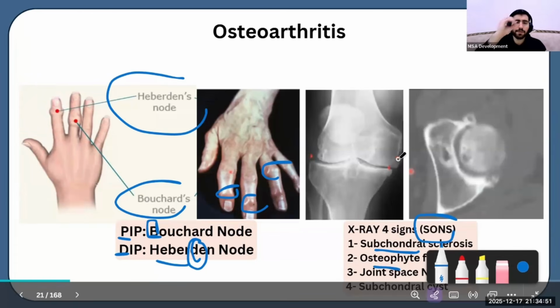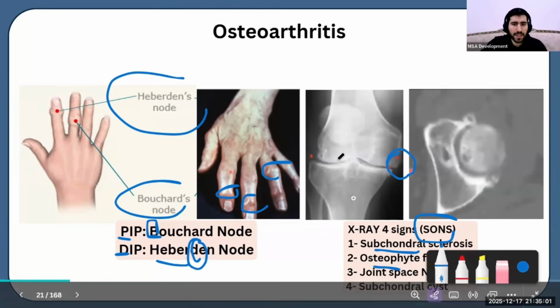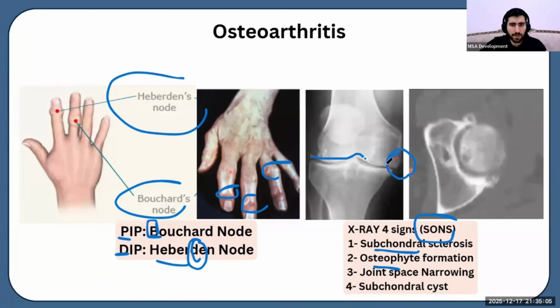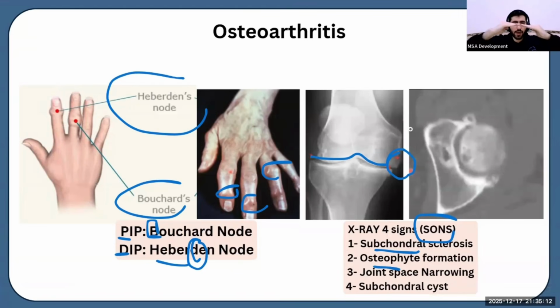What's an osteophyte? It's a very small bony node that shouldn't be there, but it happens because of the bad bone remodeling, which is here. Then we have joint space narrowing because the cartilage is gone, the bone is hitting each other, so the joint space will be very narrow. And finally, we have something called subchondral cyst, which is like this: this is the cartilage, and then I destroyed this part. So now the cartilage will have an opening here, and this opening is like a cyst, so it's called subchondral cyst.